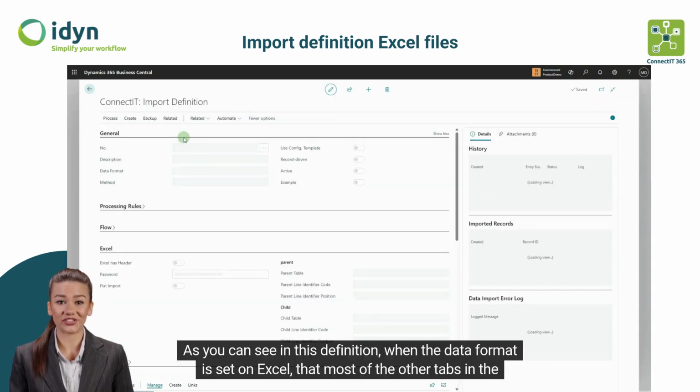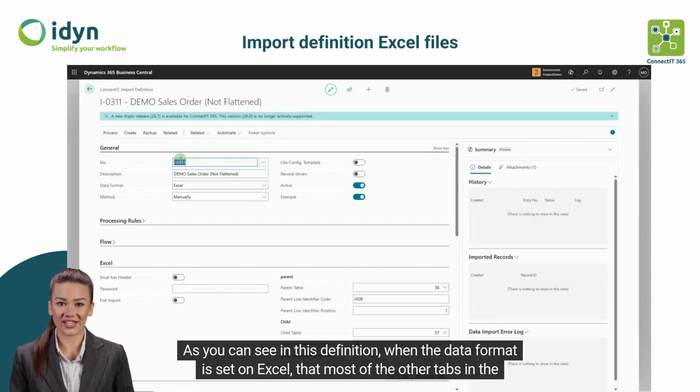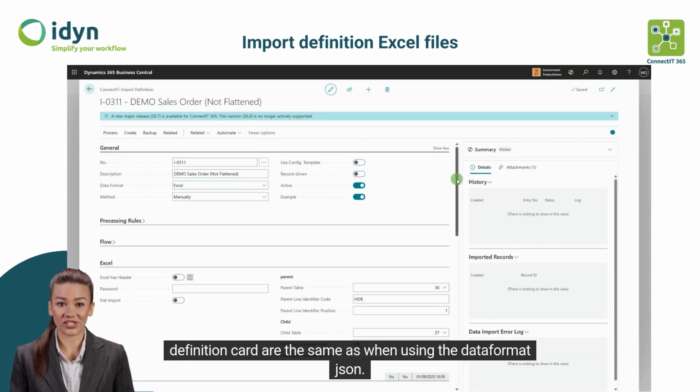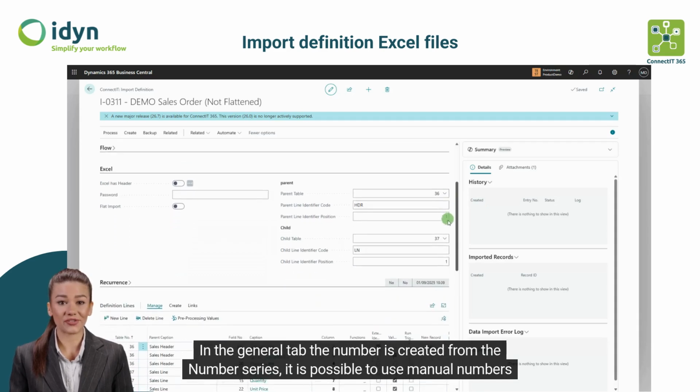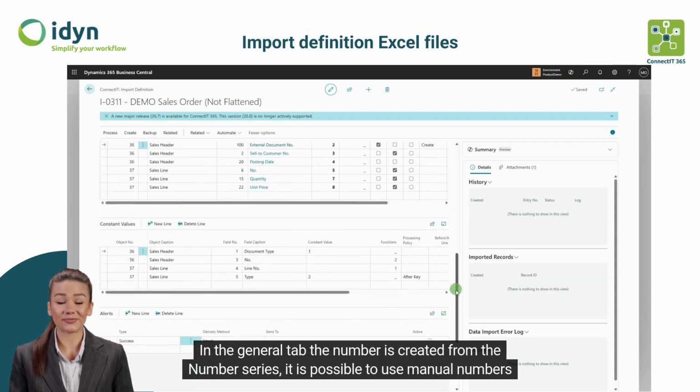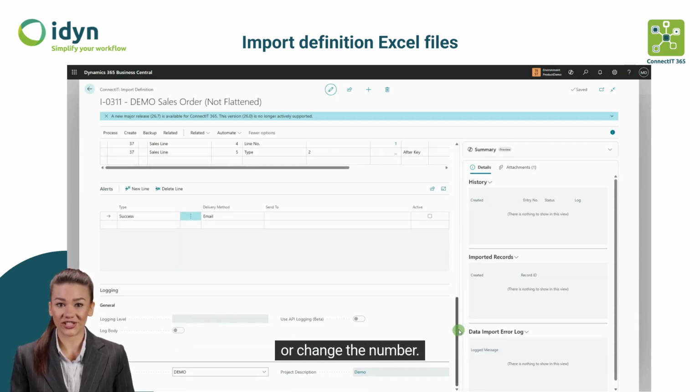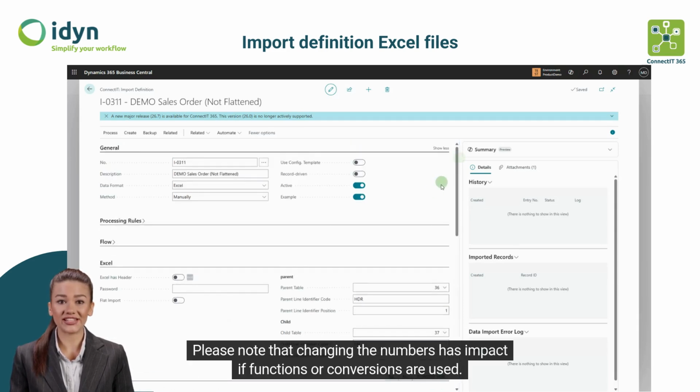As you can see in this definition, when the data format is set on Excel, most of the other tabs in the definition card are the same as when using the data format JSON. In the General tab, the number is created from the number series. It is possible to use manual numbers or change the number. Please note that changing the numbers has impact if functions or conversions are used.